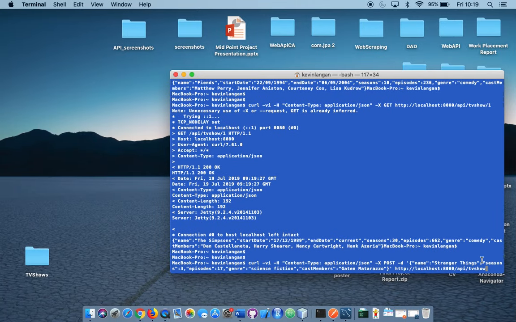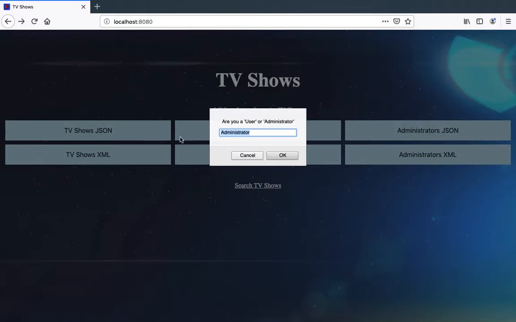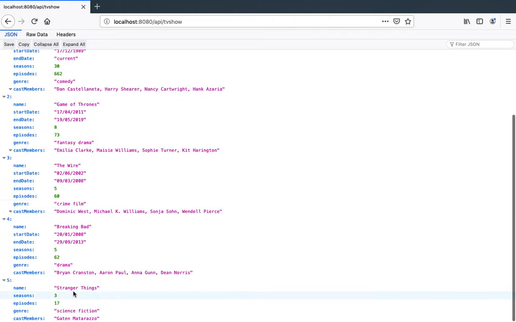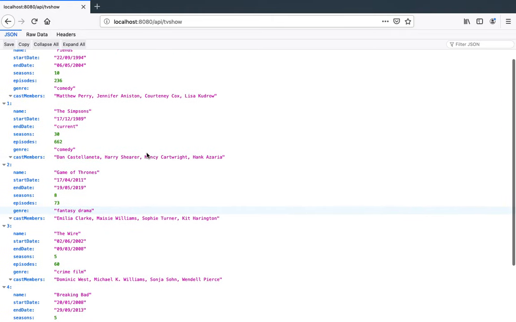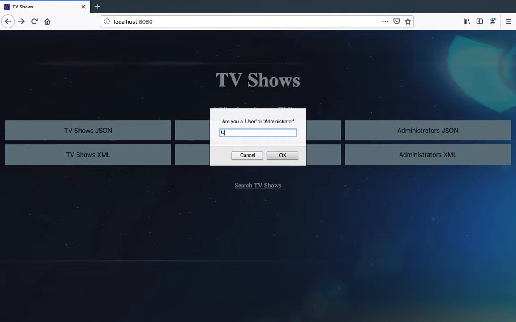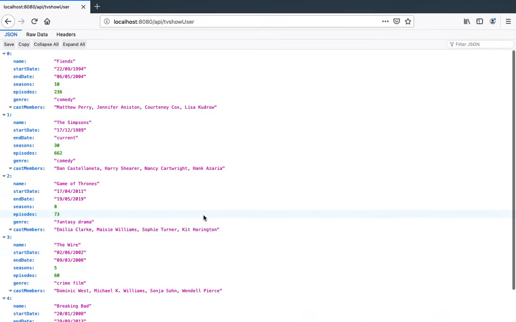I'm adding Stranger Things right now to the list. Upload completely sent off. So if I go to TV shows in JSON, administrator, we can see that Stranger Things has been added to the API. And if I go user, you can see that they don't see Stranger Things as it's not been made public by the administrator.